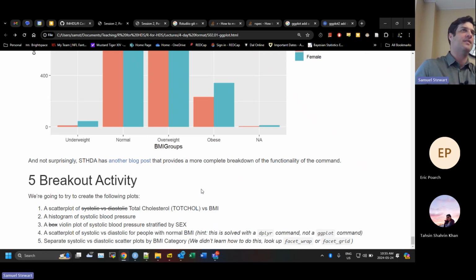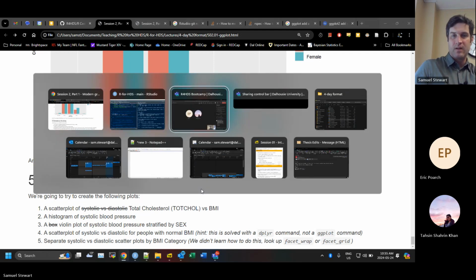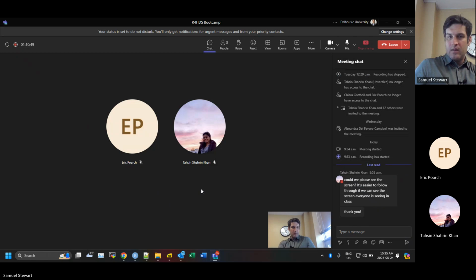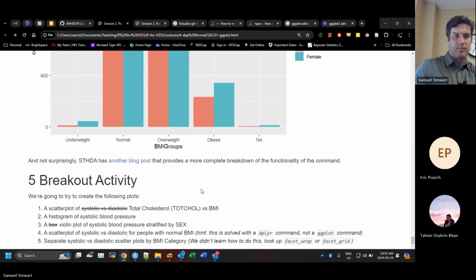So how far has everyone made it? Did you get the first one done? The violin plot? A couple more minutes, and then we'll go over those first three.